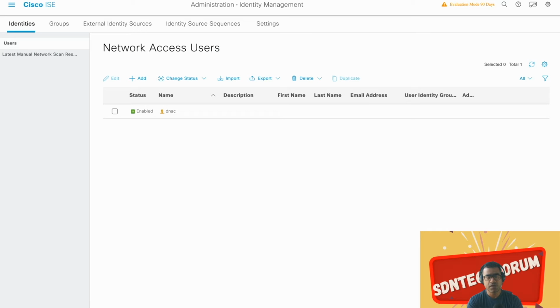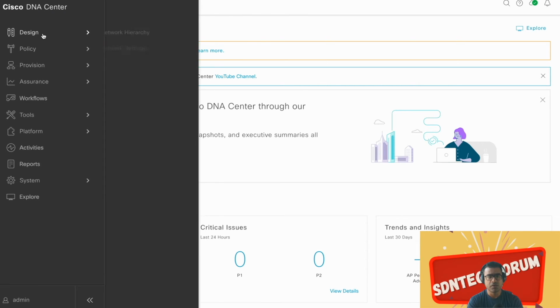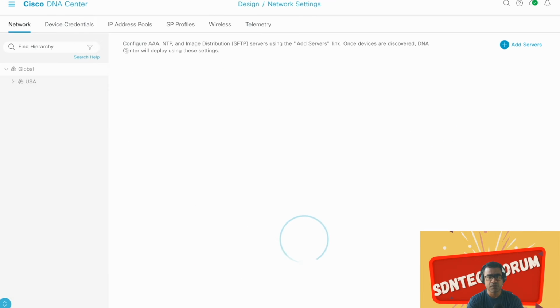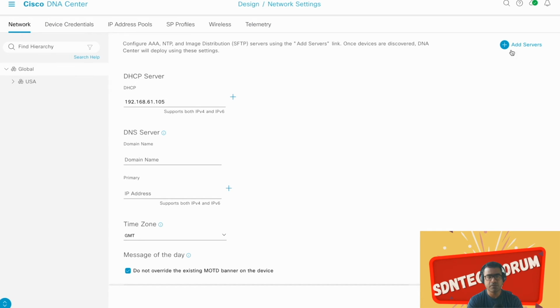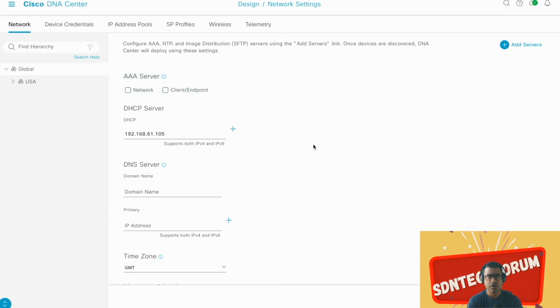Now let's go and define AAA server on Cisco DNA Center. So you have to go to design, network settings, and the first tab, network. Here you can see some shared services are already defined like DHCP and DNS. And if you click on add server, you can add other servers like NTP, StealthWatch, Flow Collector, image distribution. But we are interested in adding AAA.